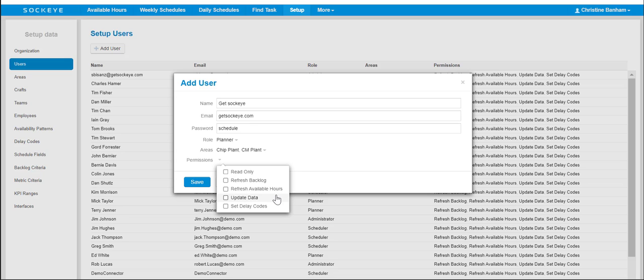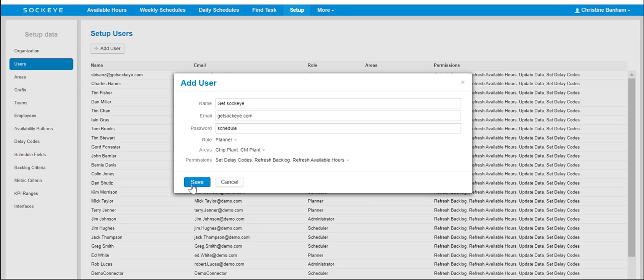Update data allows the user to make changes or additions to schedules, hours, completes work orders, etc. And set delay codes. This allows any role to select a delay code at the weekly schedule level. Click Save.